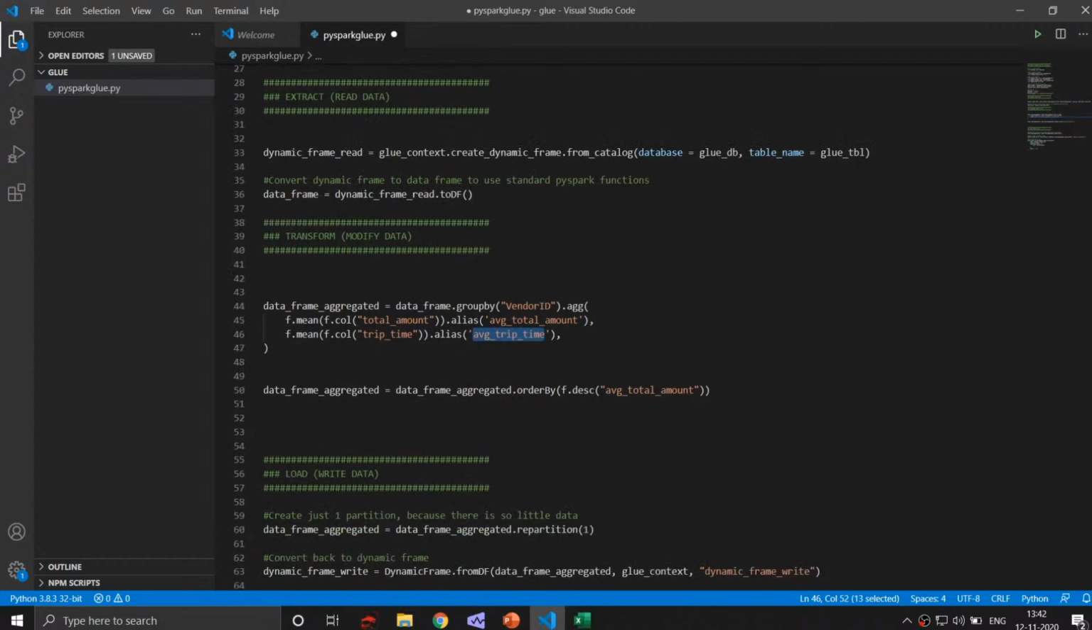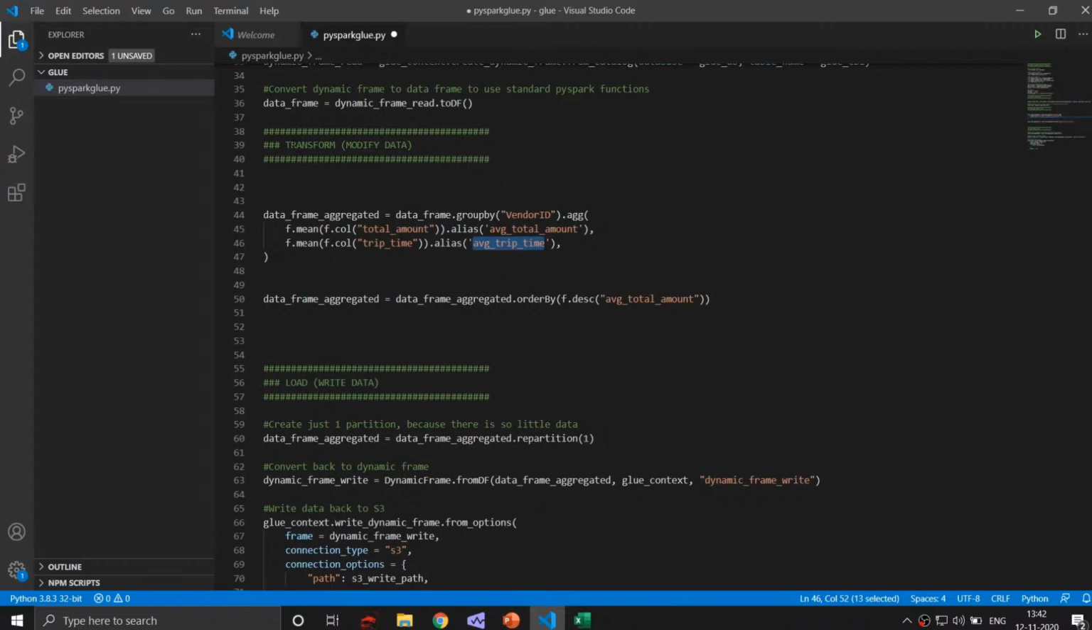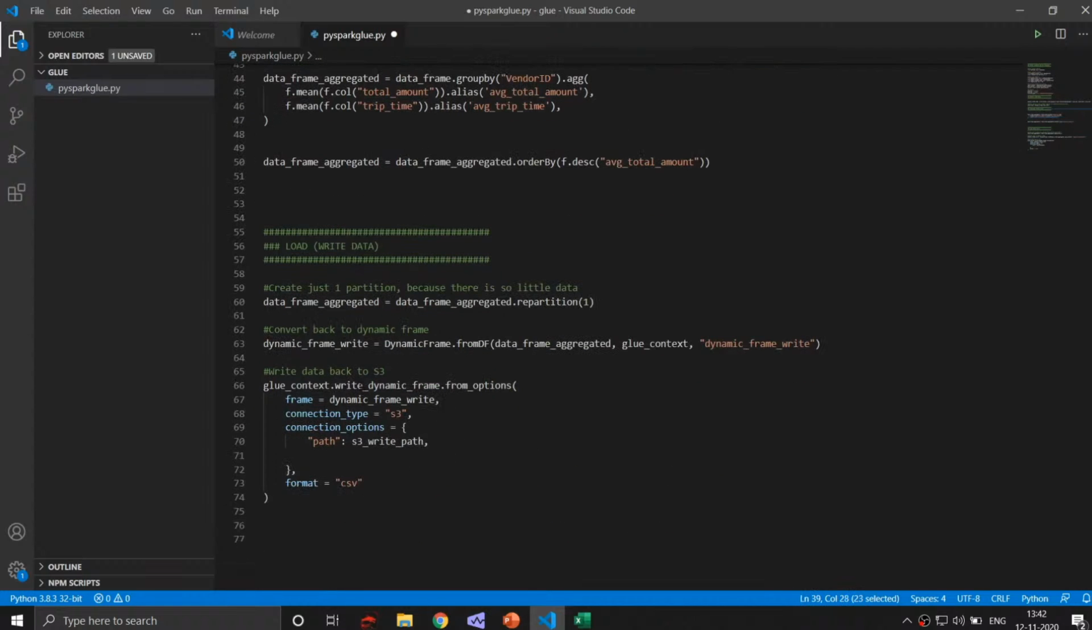And we're also arranging this data frame in the descending order of the average total amount. So whichever vendor ID has the highest average total amount, it'll come at the top of the table. And then finally, after the transformation has been done, the third part, which is loading. So we're essentially putting that data into S3, into the output folder. We can also put it into Redshift or Athena, or we can put it into EMR as well. It is up to us. And the format is CSV again.